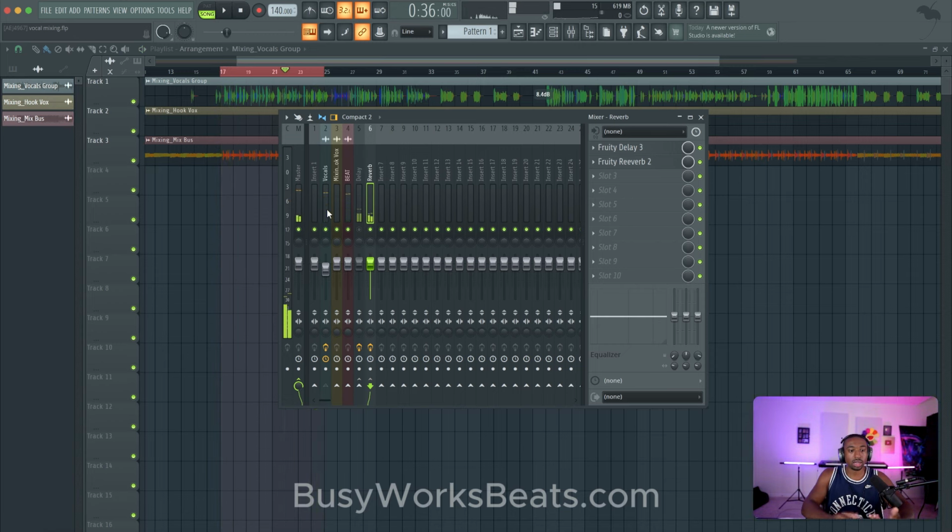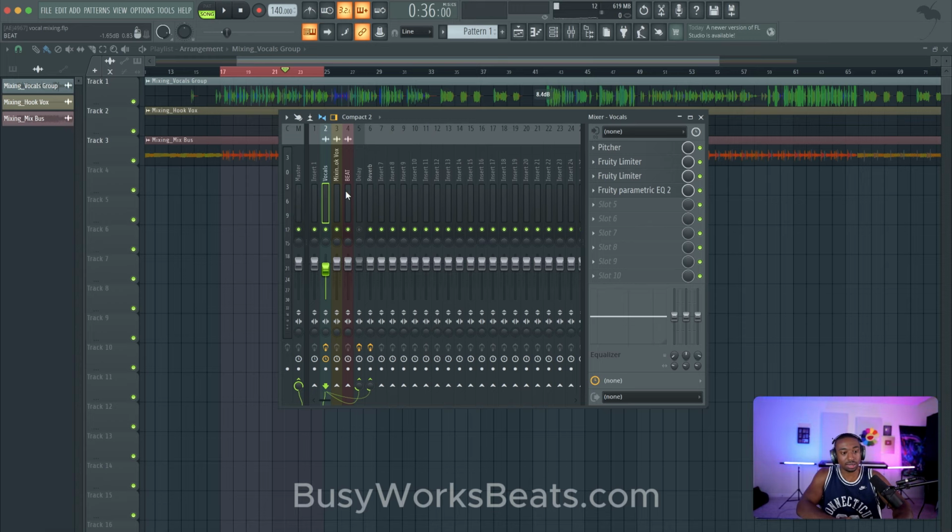So again, the beat needs to be mixed for this to fully make sense. At this point, we would need to mix the beat. So vocal mixing is not just the vocal by itself. It's also mixing the beat to match what the vocal's doing.